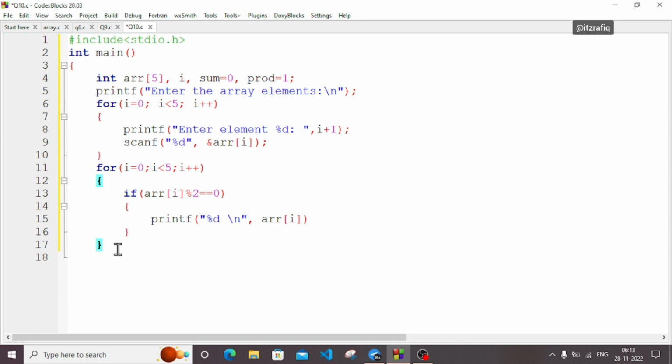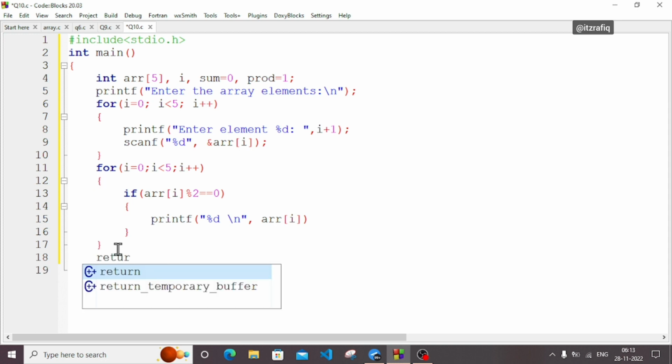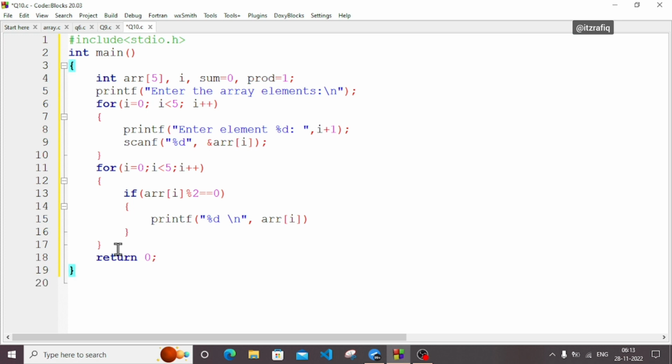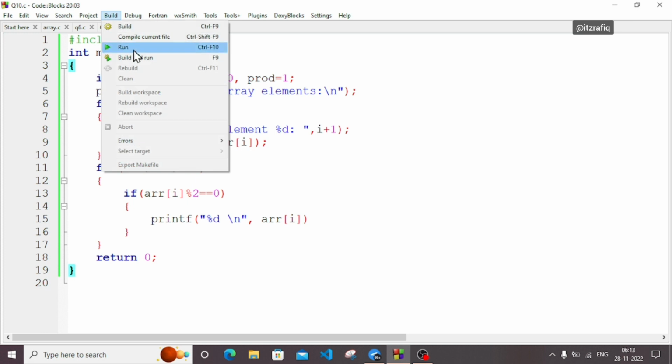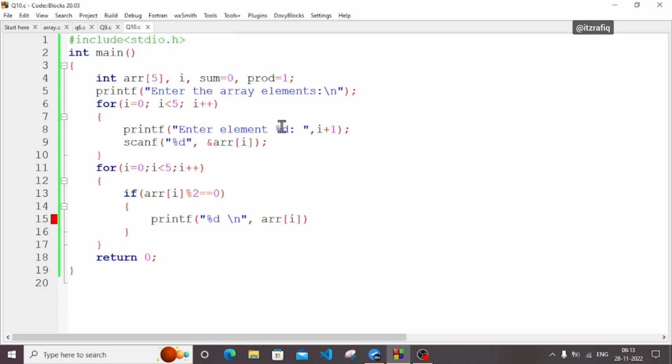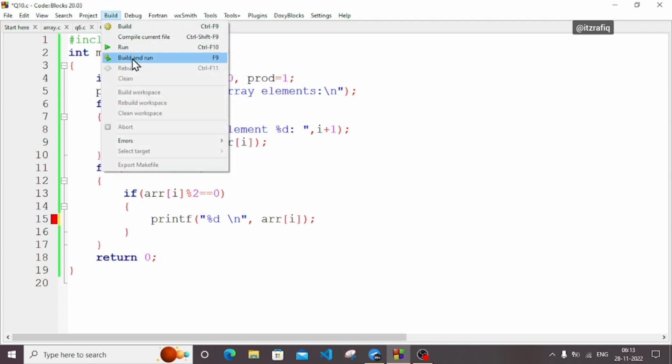Here we'll write return 0. This is the end of the program, and after that we'll close the main bracket. So this is done. First we'll save the program once, and now we'll go to build and run. Here I have missed the semicolon, that's why the red mark. Let's give the semicolon, again build and run.